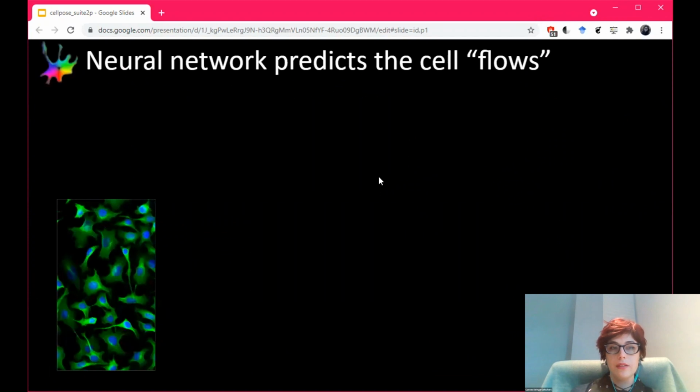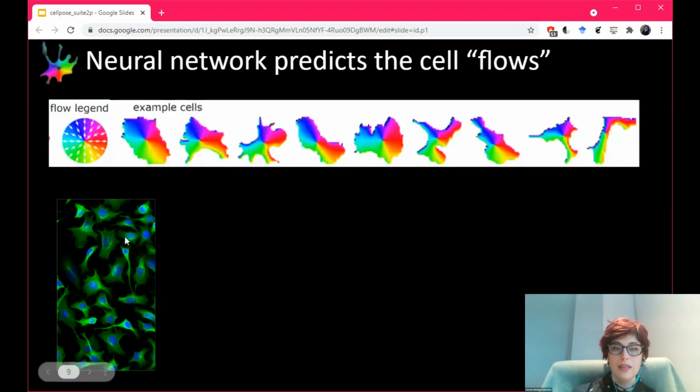Okay, so now the question is, you kind of want to create a map for the neural network to learn. It can't really learn these 1, 2, 3, 4 labels because those are permutable. Cell 1 could be cell 2. That's not a good loss function for a neural network. So basically, we created these flow fields for each of our cells. If you have a cell here, you have flows which tell you, for each pixel in the cell, what is the direction from where that pixel is to the center of the cell.